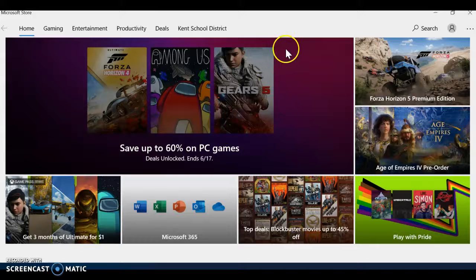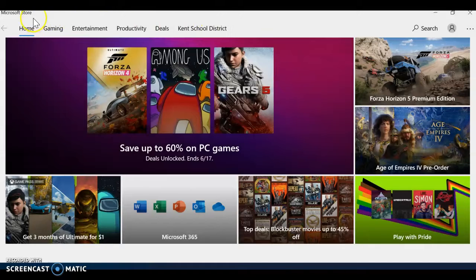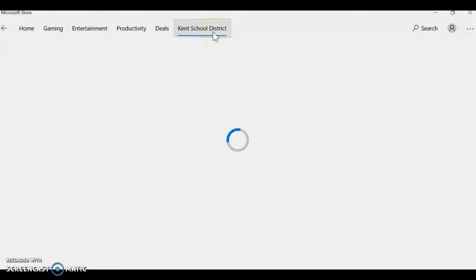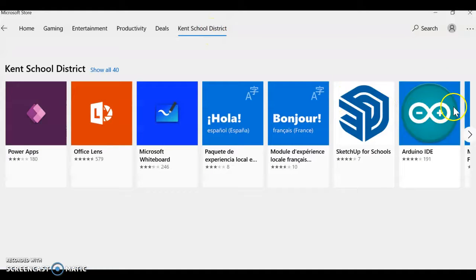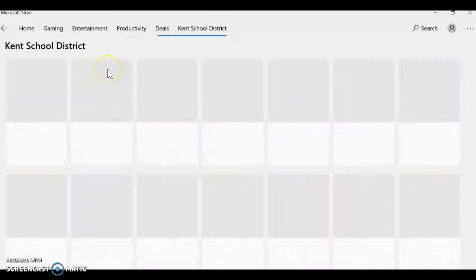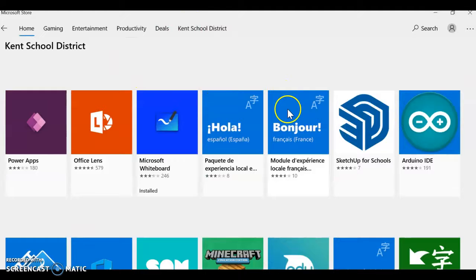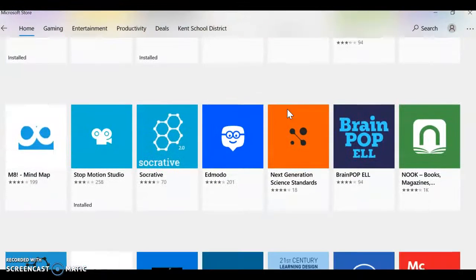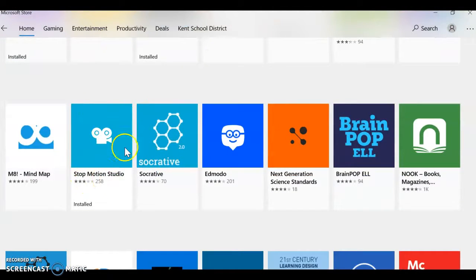So if you open up the store, if you're on your Grass Lake or your Kent School District computer, at the top of the page, there will be a button that says Kent School District. You want to click on that, and it will show you all the apps that Kent has bought for us to use. Once you click on Kent School District, you're going to click on Show All 40, and then scroll down. In the fourth line down, there will be a button like this called Stop Motion Studio.